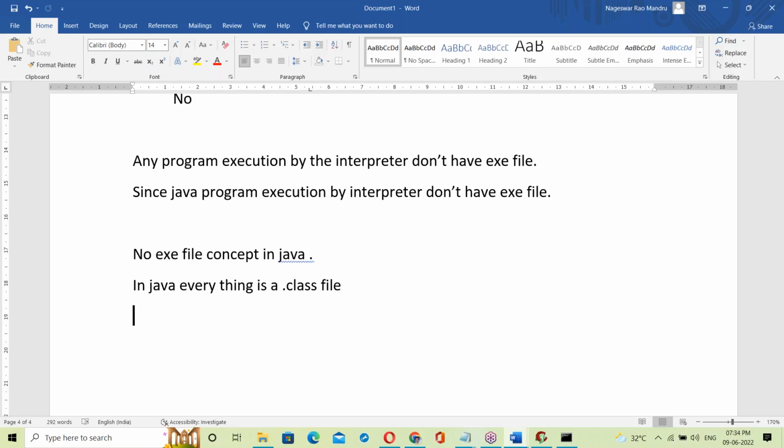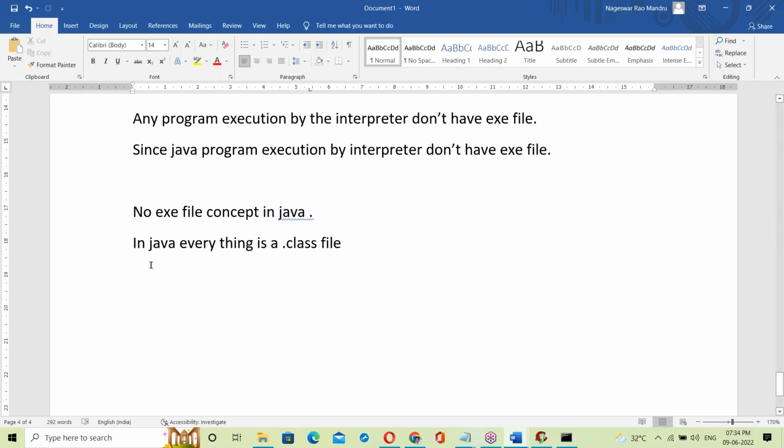The difference between a dot class file and an exe file, we'll discuss in tomorrow's class. Tomorrow I'll explain about dot class and dot exe files. In Java, everything is a dot class file. See, a dot class file is not an exe file. Exe file is different, dot class is different here.